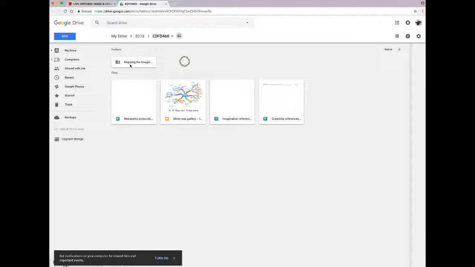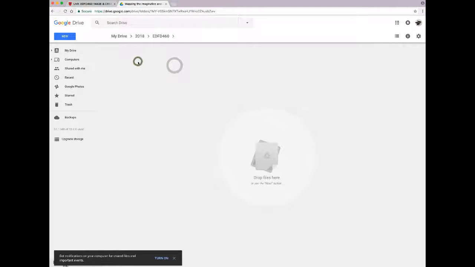So your next step is to double click on the folder to open it up. And you can tell that you're in the folder when you look at the red line at the top of the screen. You have My Drive 2018 EDFD460 and then Mapping the Imaginative and Creative Teacher. So that shows you that you're in the right folder. And you'll notice at the moment that there's nothing in that particular folder. So there are no documents in there whatsoever.